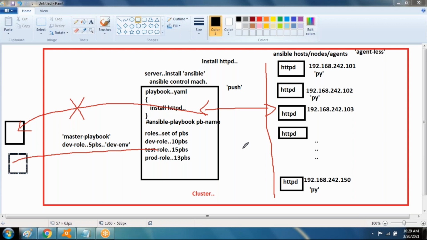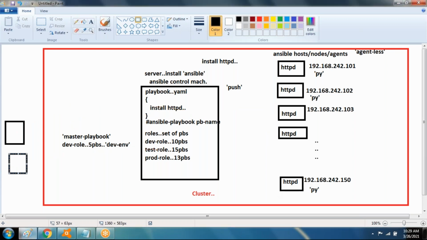Okay, but how do you set up that cluster? Or else, how do you set up Ansible nodes and then the Ansible server? How has the communication been set up between them?